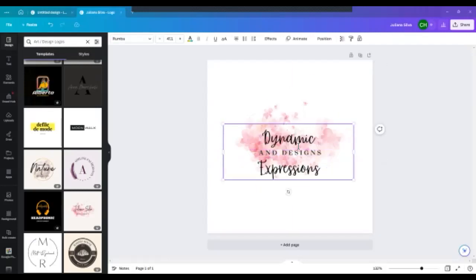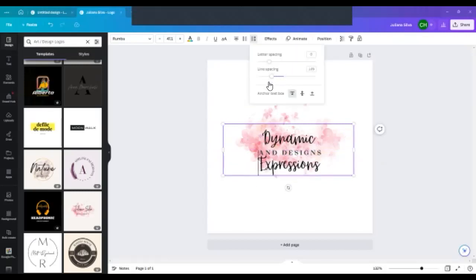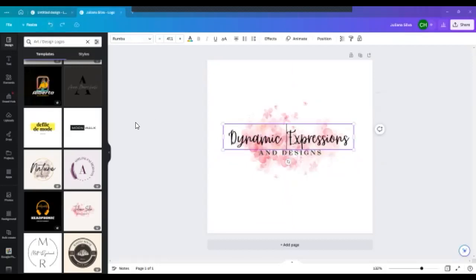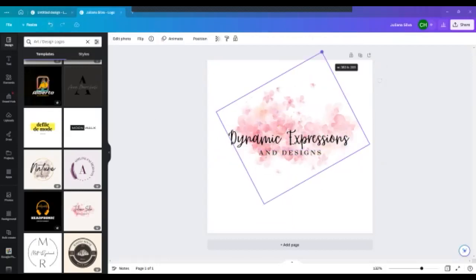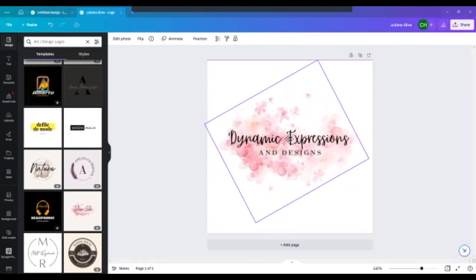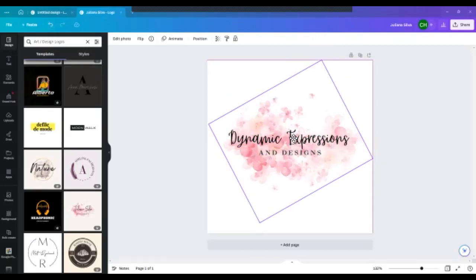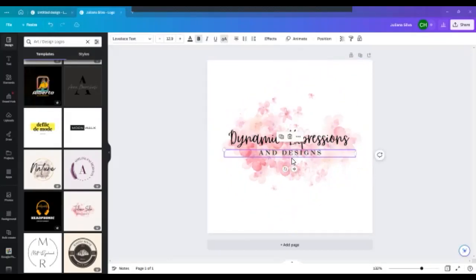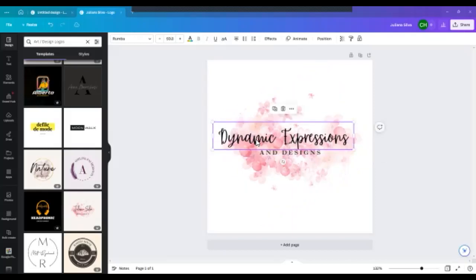And if you have two words, you can always use this and do your line spacing and put them a little bit closer together. I don't really like that, so I'm going to go up here and hit the undo button to push it back. I want to make this a little bit bigger just because my brand name is a little bit longer than most. I didn't really think that through very well when I came up with my brand name, but I'm not going to change it now. And it kind of tells a story of who I am.